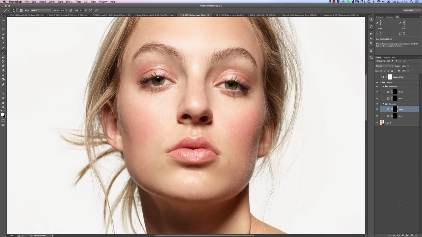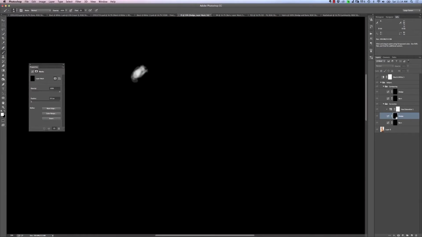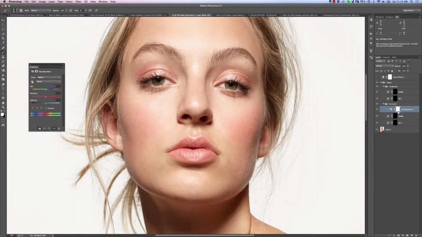So, for example, let's go ahead and create a hue saturation adjustment here, and that's the best way to do it. And then holding down Option or Alt, we're going to clip it to our dodge layer. So basically what that means is it's going to only affect areas that are masked in our dodge area. If we hold down Option, that's just the area we painted in. So that's where we're going to have the effect.